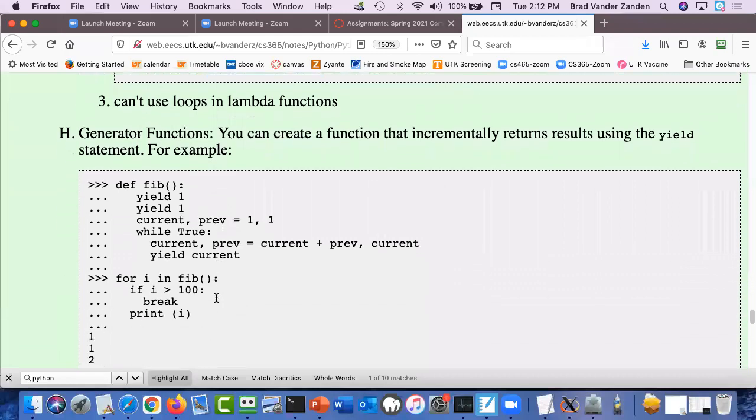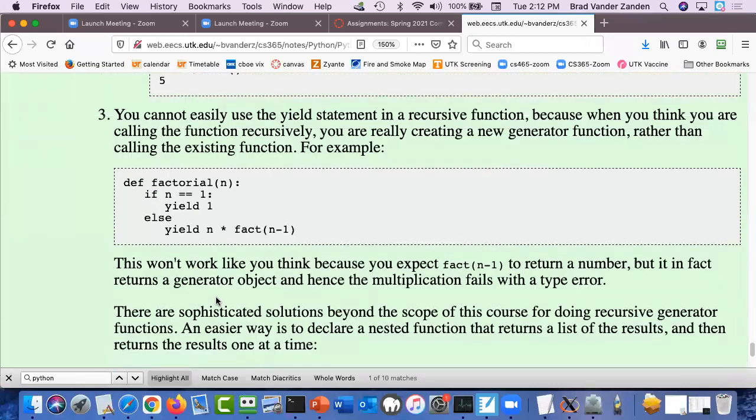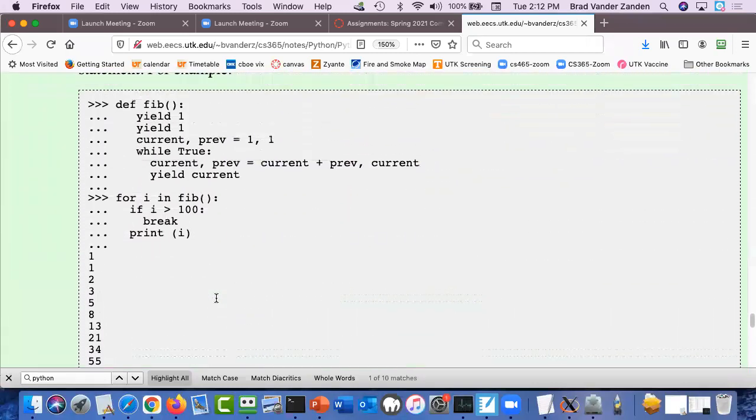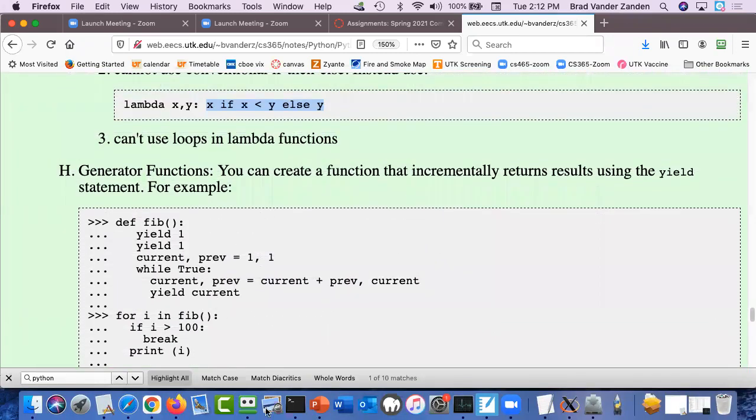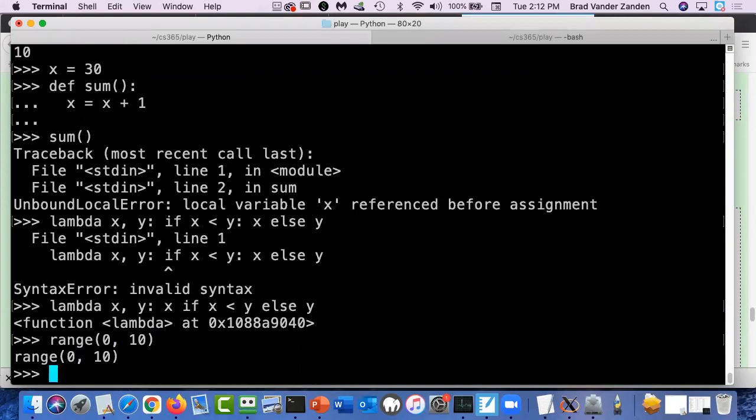Okay, and that brings us, I think, to our last thing. So, range is a generator function. It actually generates things on command. Watch that. When I say range 0-10, it doesn't return a list 0-9. What it returns is an iterable generator function that's going to generate values on demand.